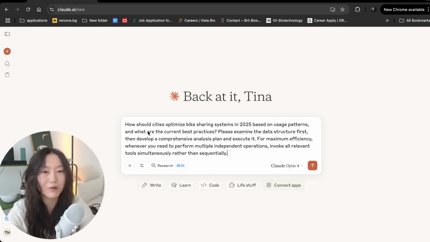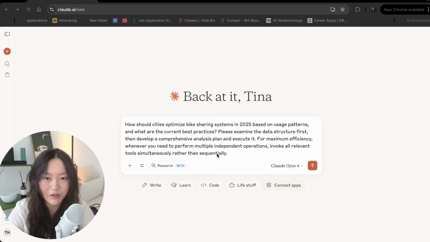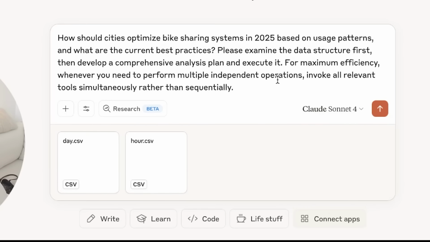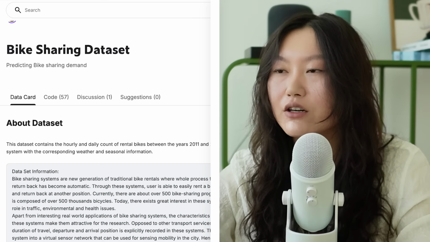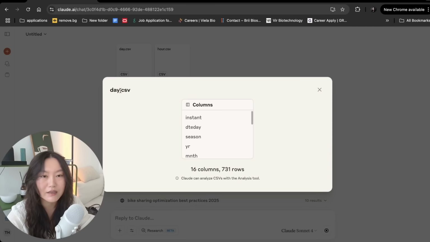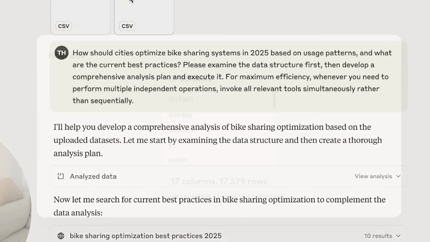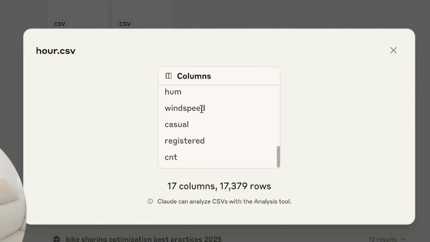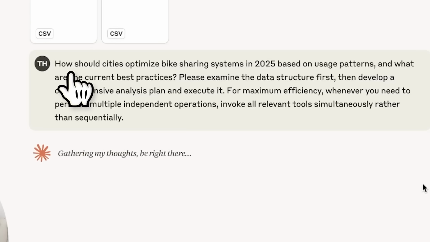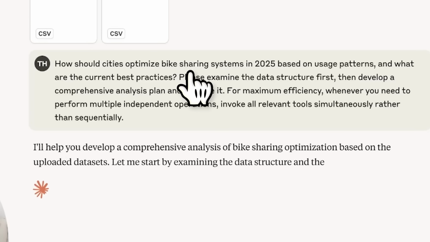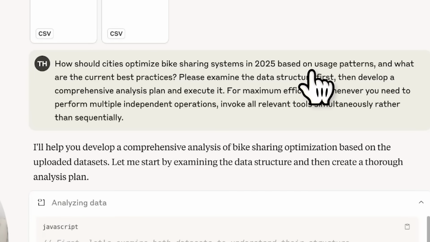Let's start off with some data analysis. So I have this prompt over here and some bike sharing data. We will use the Sonnet 4 here. What I added here is bike share data: day.csv, which has information per day from bike share, and hour.csv, which has information per hour. The prompt that I have is: how should cities optimize bike sharing systems in 2025 based on usage patterns, and what are the current best practices?